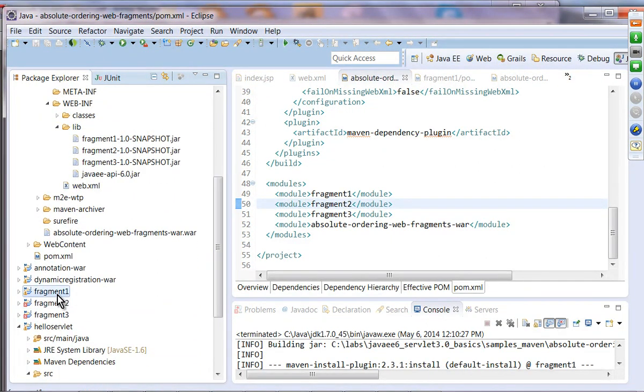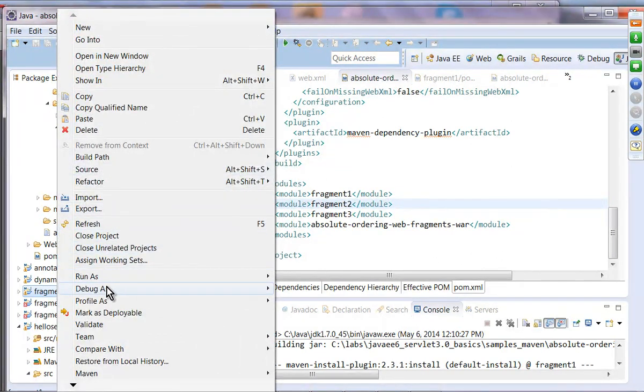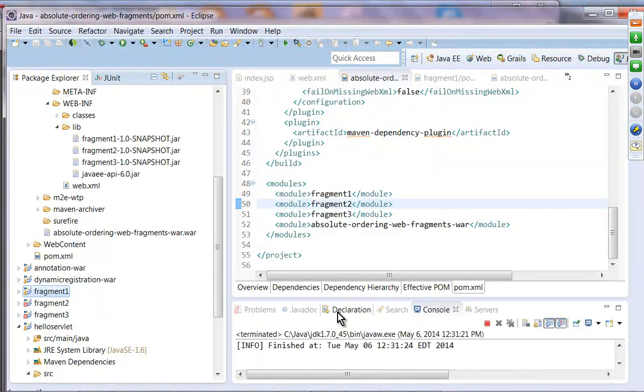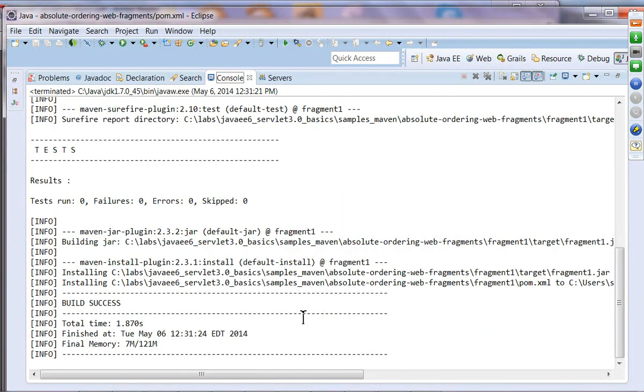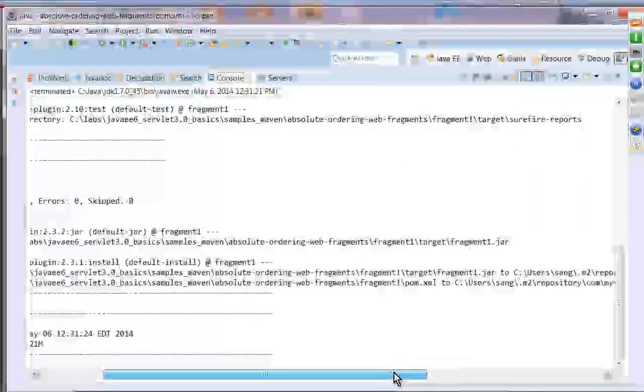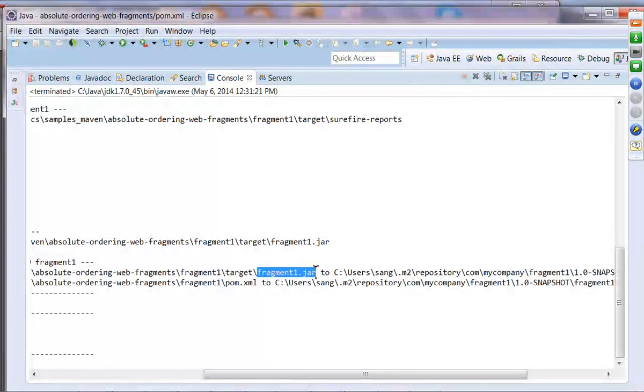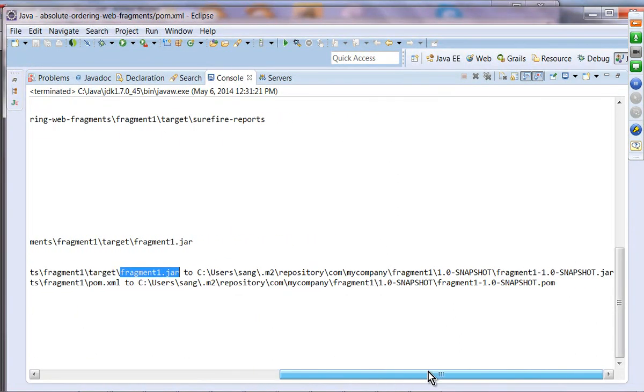Let me just create fragment 1 to see what gets created. I'm going to run as Maven install, and what you're going to see is that it installed this jar file. So the fragment 1 jar file is now installed in my local repository as fragment-1-SNAPSHOT.jar. This is my local repository. Any project that needs this as a dependency will get it from my local repository.